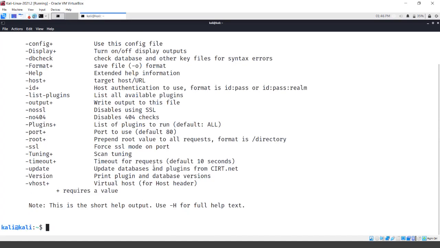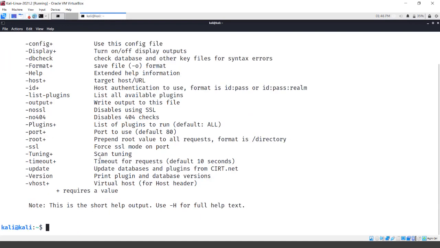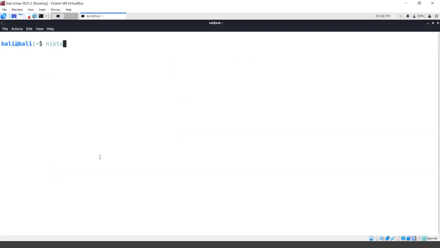Nikto allows us to actually look for vulnerabilities, any sort of sensitive information, or let's say sensitive directory that may be leaking on this web application or this web server. Nikto is a free and simple tool to use. And to use Nikto, we can simply type nikto -h, and specify our target.